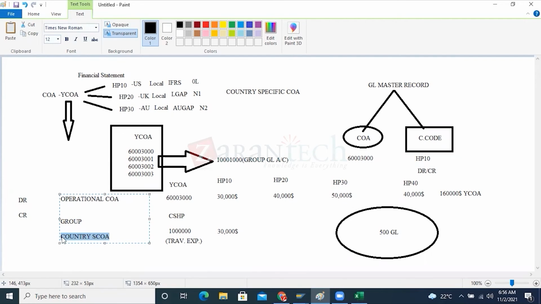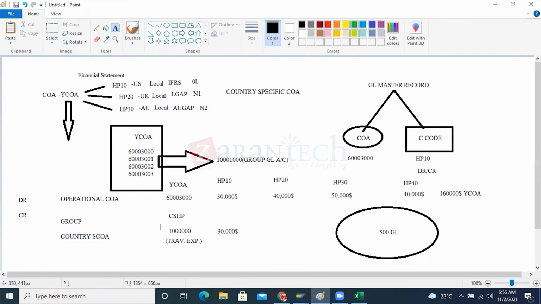purpose. You cannot post any transactions for the country specific chart of accounts, for the group chart of accounts. These two are only for your reporting. One is for the consolidation, and another one is to have a separate country specific level financial statement. You are going to be creating the country specific chart of accounts, whereas your operational chart of accounts are mandatory for posting of any transactions.